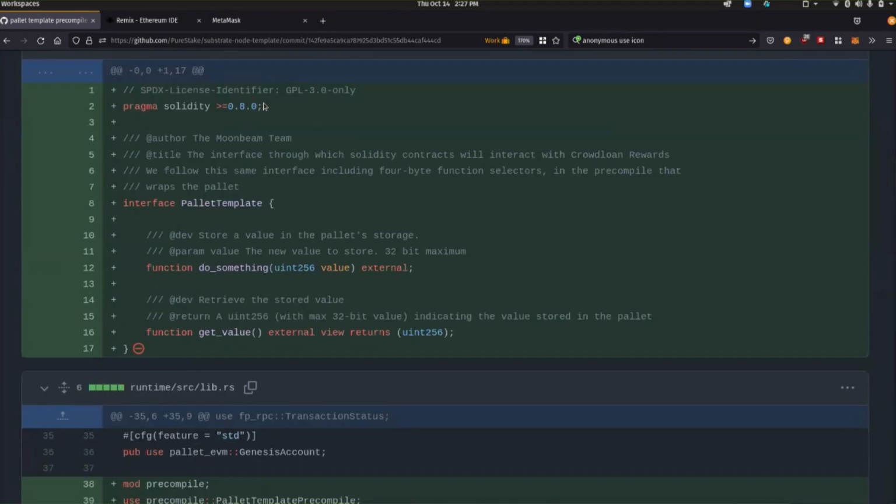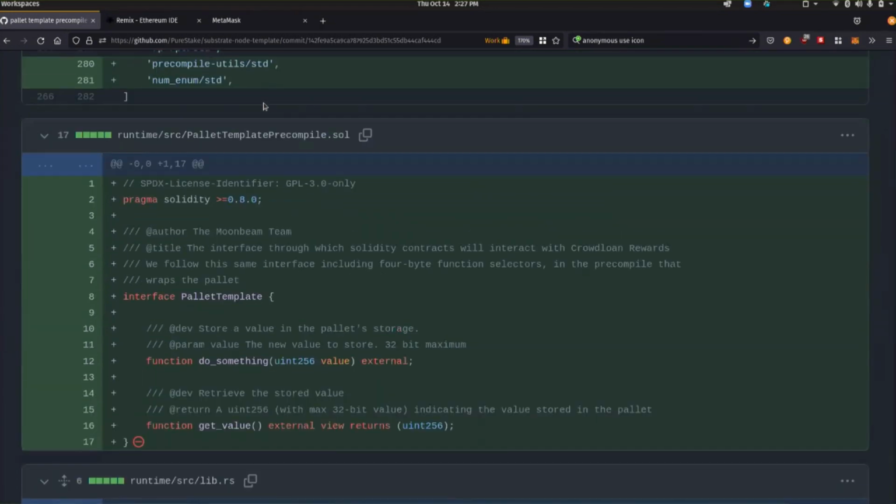So let me start by showing you this. This is an SOL file, a Solidity file. And we define an interface that I called palette template. And when you're an Ethereum user, whether you're calling this thing directly from MetaMask, like I'm going to do in our demo, or if you're writing an in-EVM smart contract that's going to interface with this palette, this is the only interface you need to know. You never even have to look at a single line of Rust code. You can just pretend like this is a real Solidity smart contract that someone deployed.